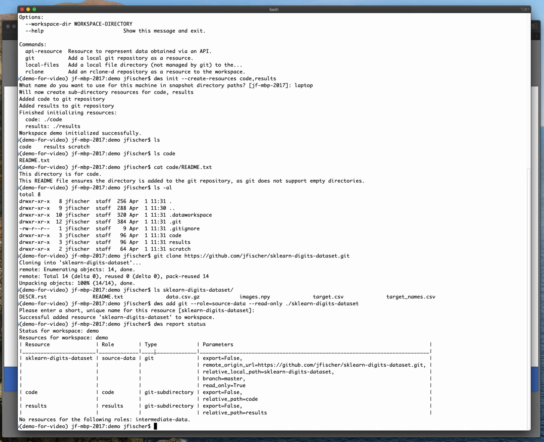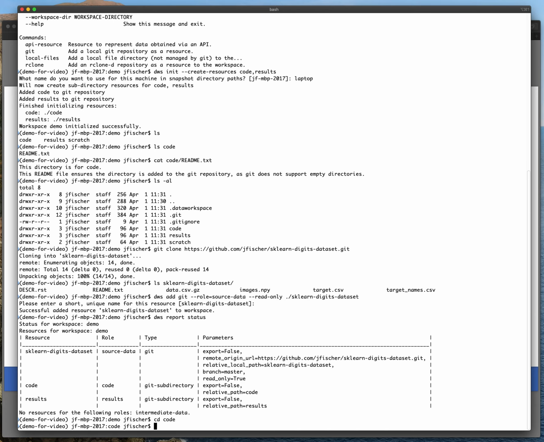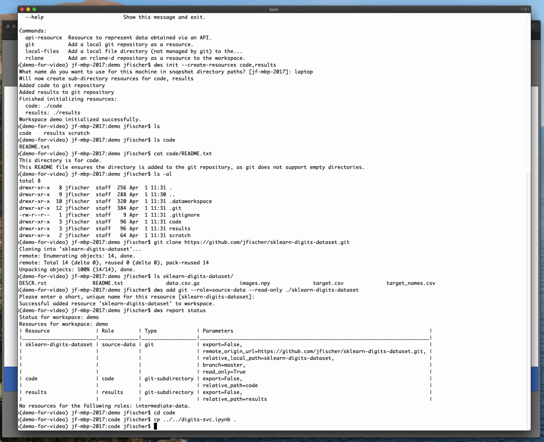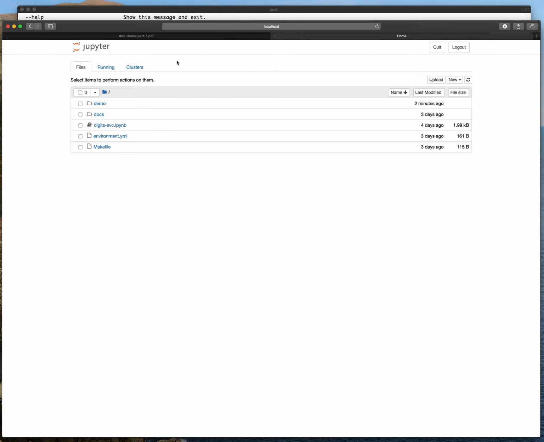Okay, so now let's do some machine learning. We're going to go into the code subdirectory, which is also a resource, and I'm going to copy over a Jupyter notebook into that, and then we can go to Jupyter and take a look at that notebook.